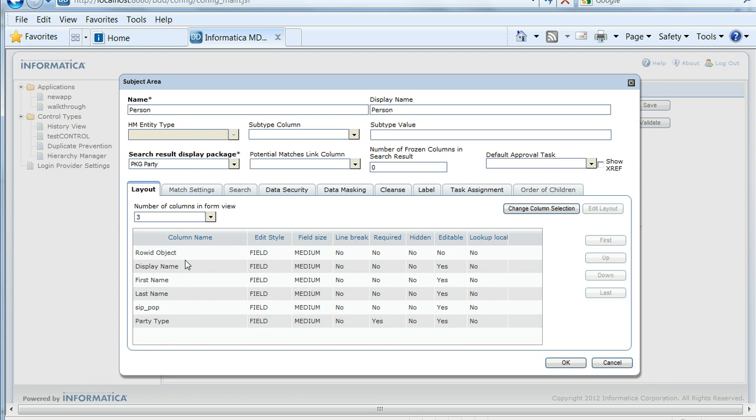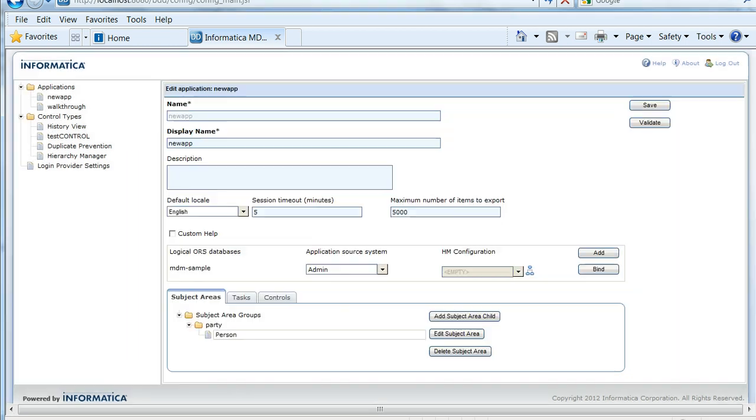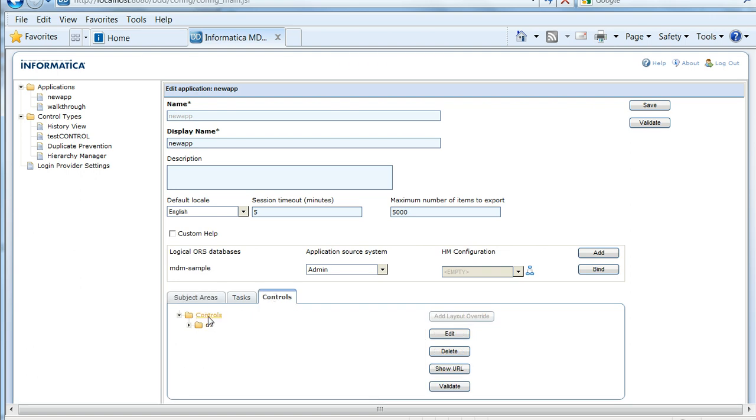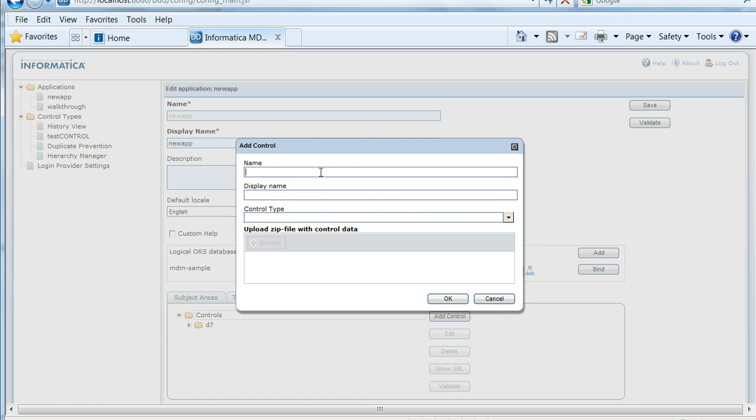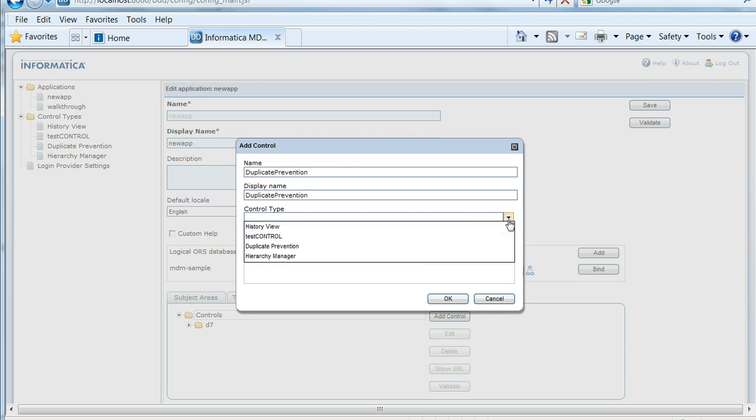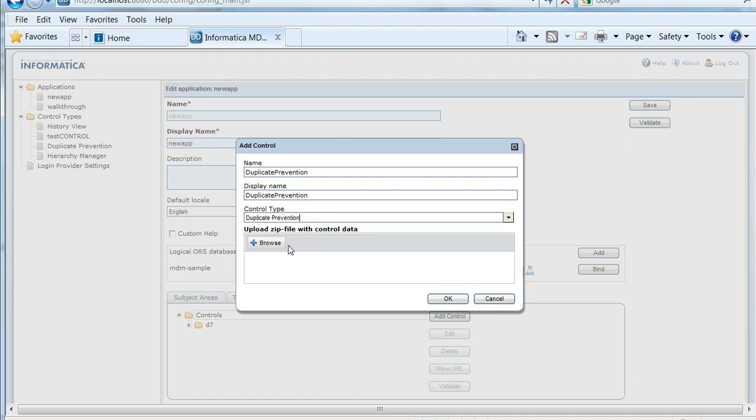I'm using this package and these are the columns that are going to be displayed. To create a control, you click on the Controls button, add a control, name it whatever you want, then you choose the control type. So these are the other control types that are available. For this purpose, we are only using the duplicate prevention control. And after this, you will have to upload a zip file. This zip file will have all the control data that you're going to be using.